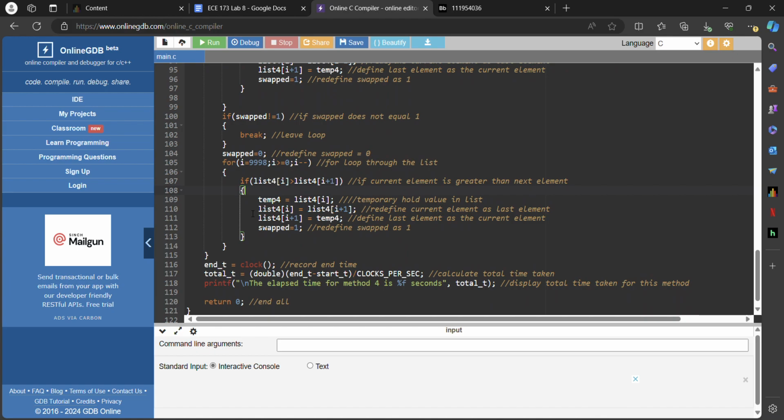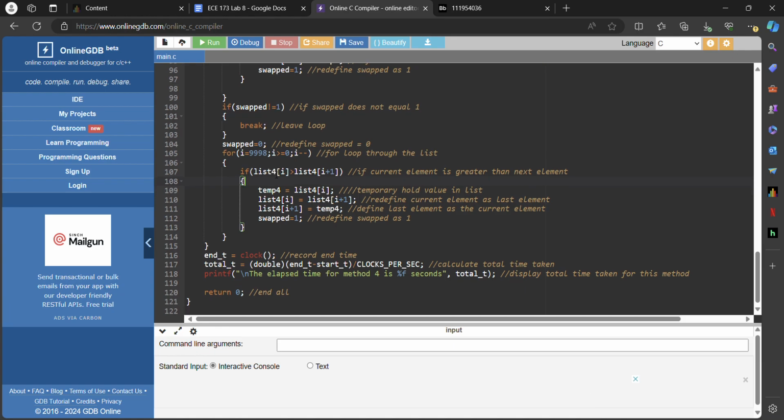Then we're going through another for loop, but this time instead of going from 0 to the top of the list, we're going from the very top of the list down to 0. And here we're saying if list 4 of I is greater than list 4 of the next element, I plus 1, then we're going to switch them and then redefine swapped to be 1. And it'll go through all those different parts as needed. And then we have this here, which again tells the user what the elapsed time is for the method.